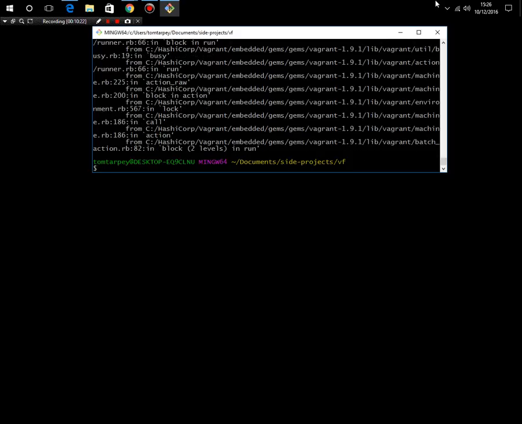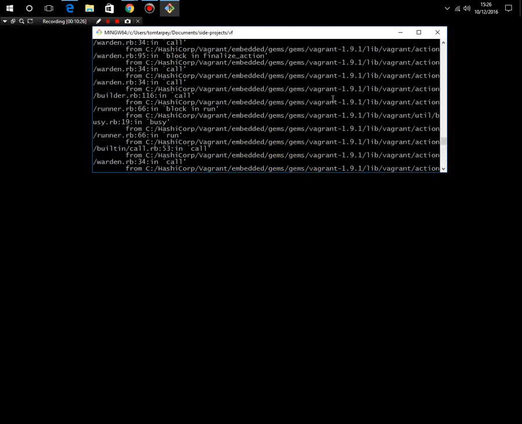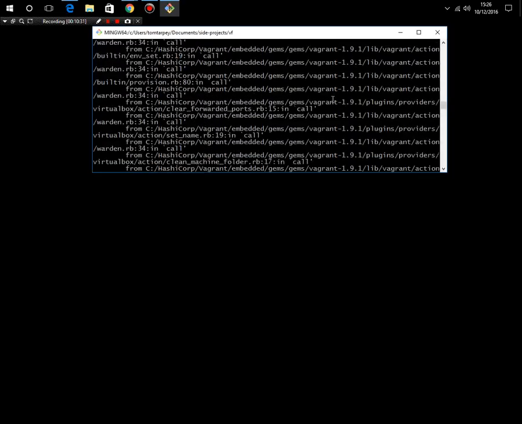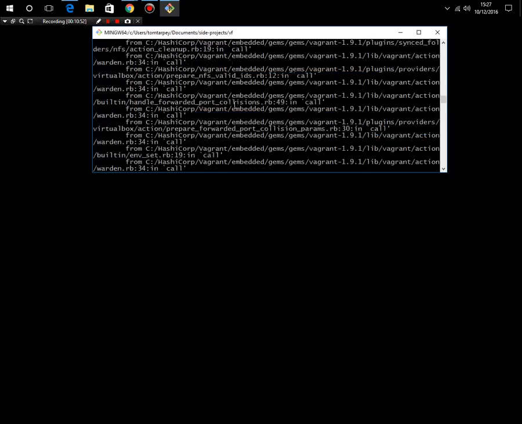What happened then? Something else happened. What's it moaning about? Lots and lots of random stuff happening. Yeah, here we go. What's it moaning about? Mounting shared folders, project. Blocking enable undefined method for a nil class. I don't know what that actually is exactly. Shall we just have a look and see?